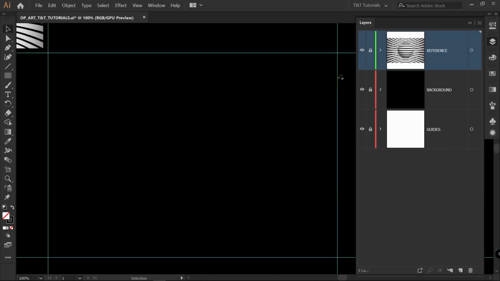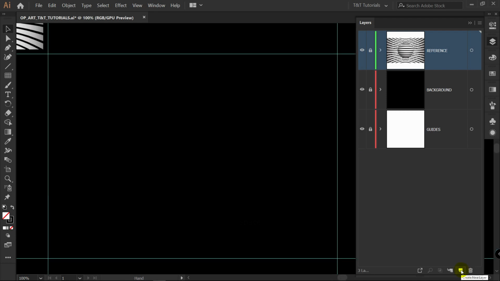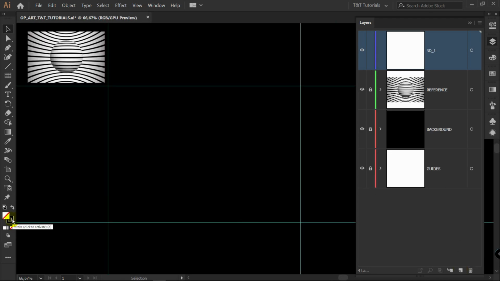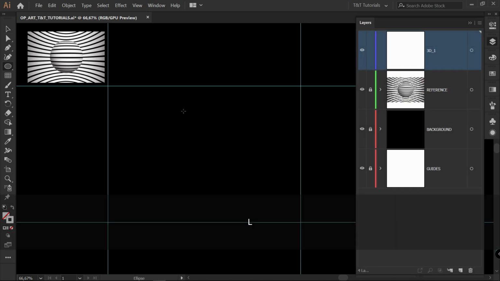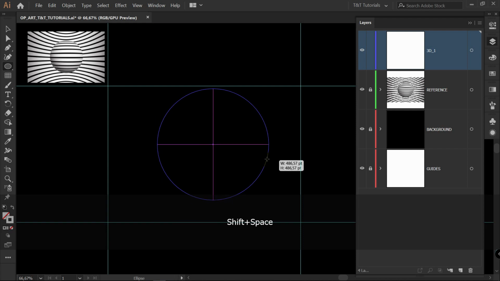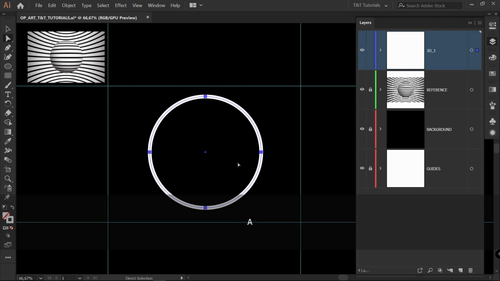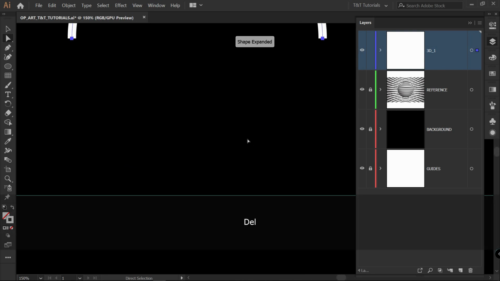Now let's create first 3D shape in this illustration. I'm talking about this background shape. Create new layer. You should have color for stroke only. Let's pick white color. L for ellipse tool. Draw ellipse using Shift and also you can press space to move it. A for direct selection tool, pick this point and delete it. Simply press delete on your keyboard.